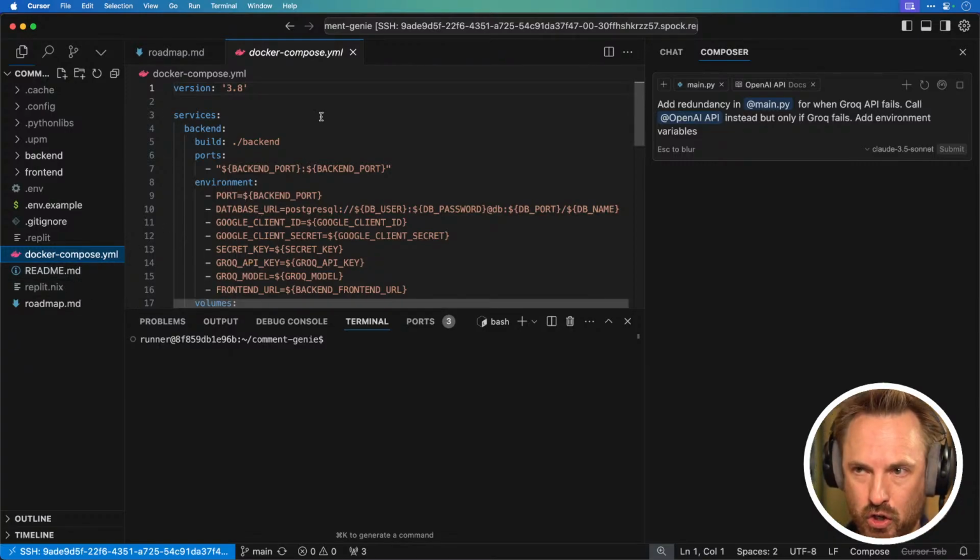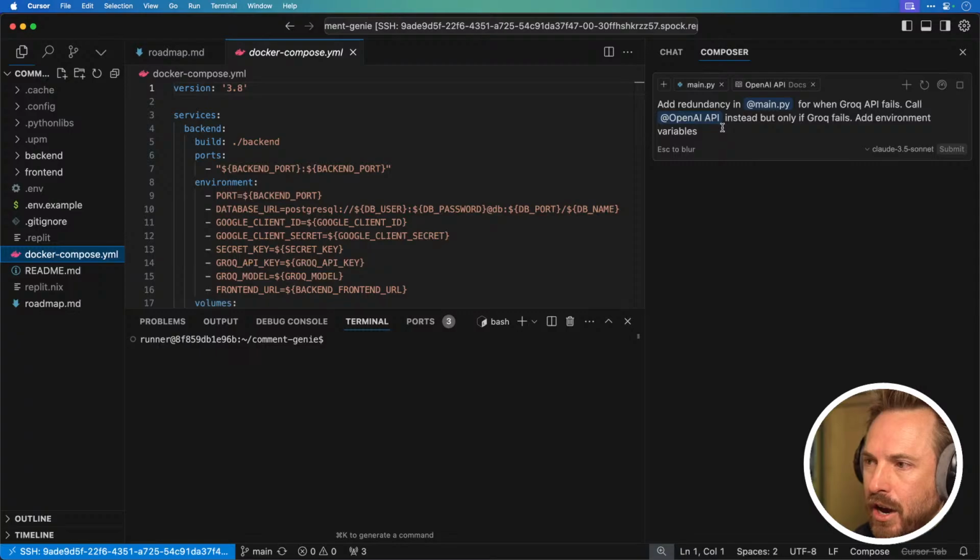So basically, you should do it that way. Okay, so add environment variables for the... oh, actually it's just add environment variable, isn't it? It's just one environment variable for the OpenAI key. Okay, so does that make sense?